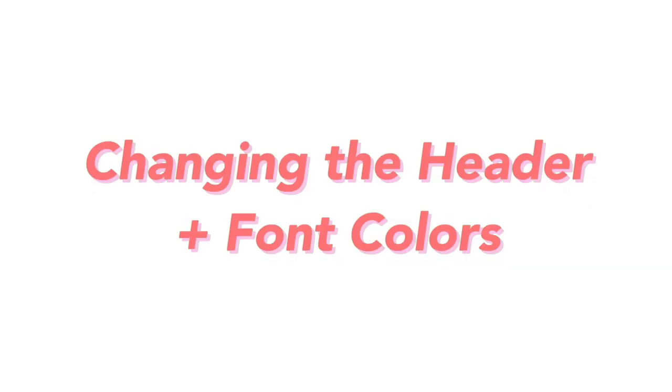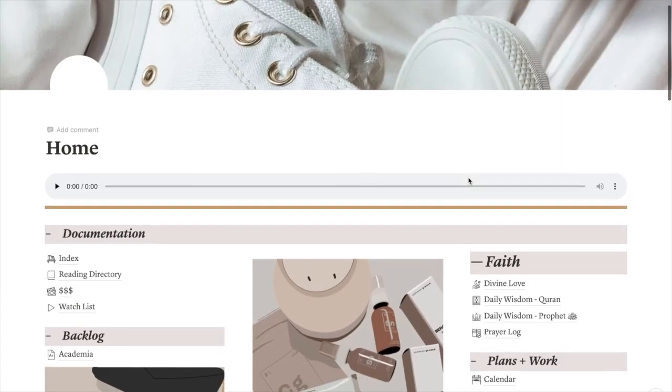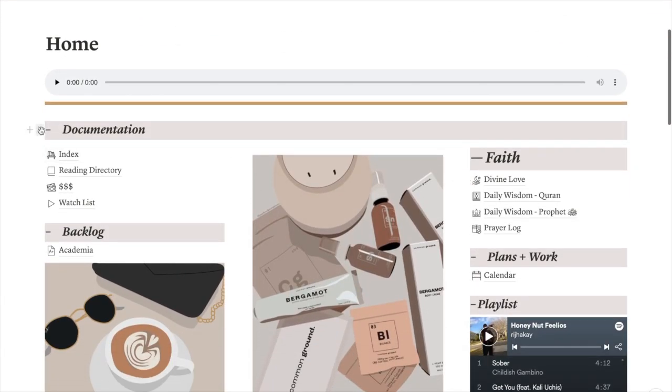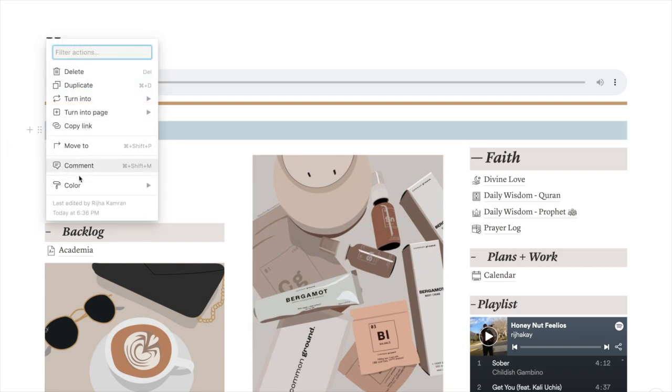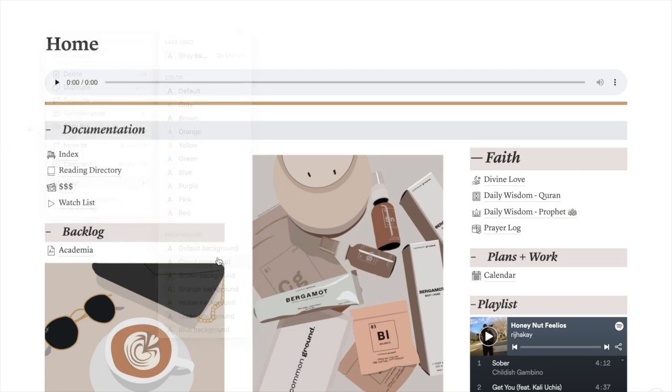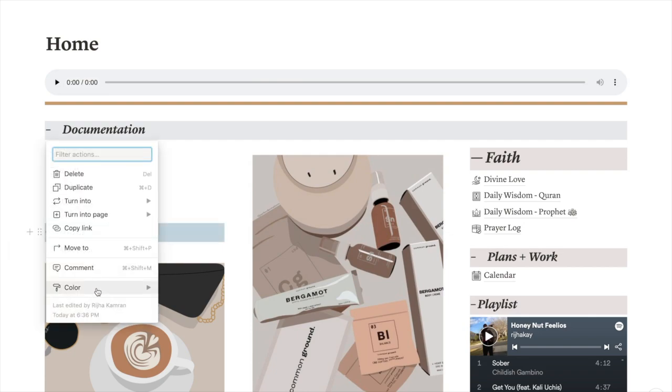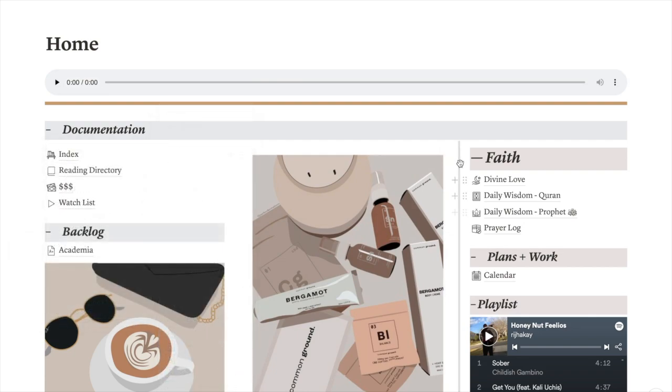Okay, so now I'm going to be showing you guys how to change the header plus the font colors. They're 2 different things, which is kind of confusing, but basically to change the header color, you're going to click on those 6 dots, click color, and then I click gray background. If you want the entire header to be a different color, you click blank background, whichever color that you'd like.